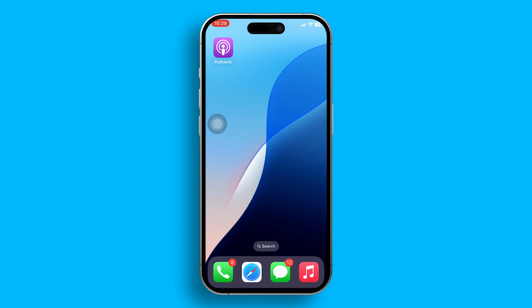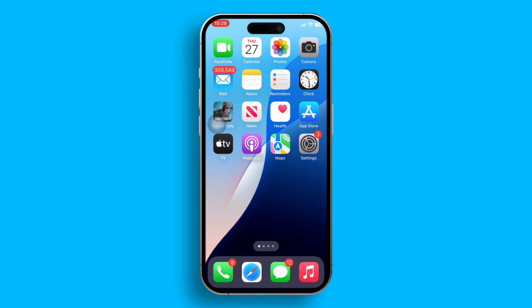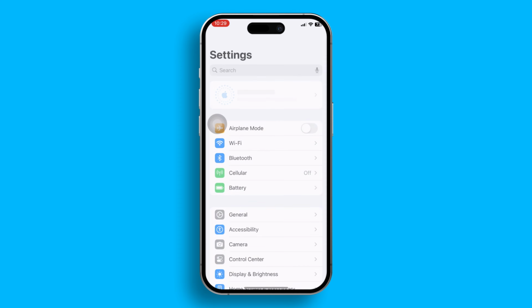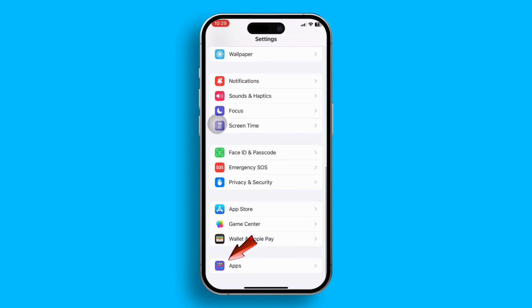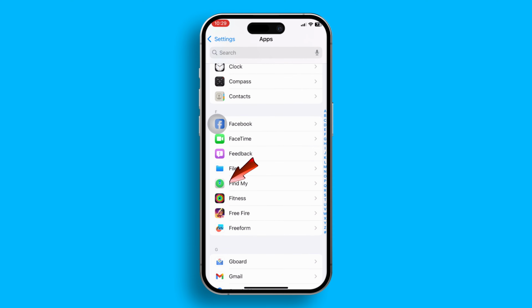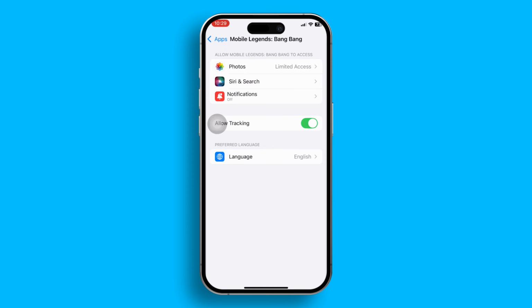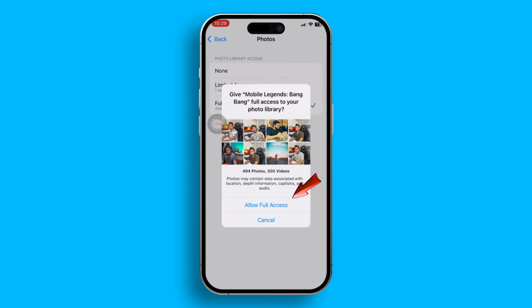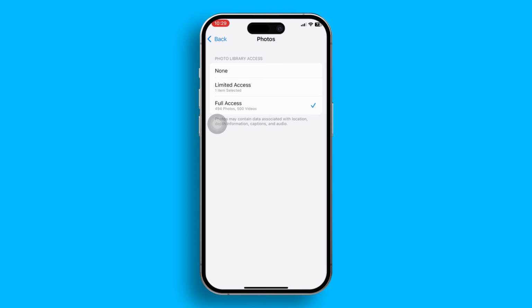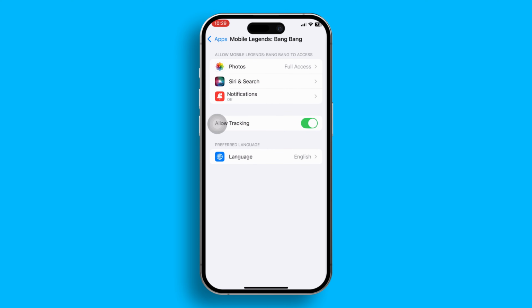Solution 2. Grant camera access to Mobile Legends. Start by going to your settings. Then, scroll down to find the list of apps. Locate Mobile Legends and give it a tap to open the permission menu. From there, tap on Photos. After that, tap on Full Access and then hit Allow Full Access and see if the issue persists.